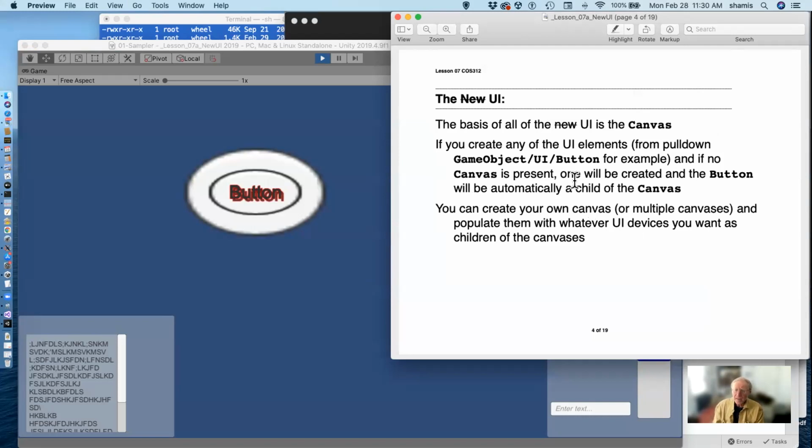Now, the basis of the UI is the canvas. You can create a canvas directly, or if you haven't got a canvas in your scene and you create any UI element, it will automatically create a canvas, and whatever you have created, the button, for instance, will automatically be a child of the canvas.